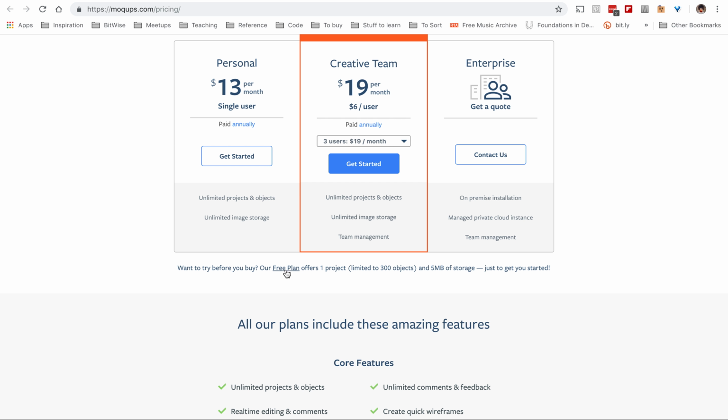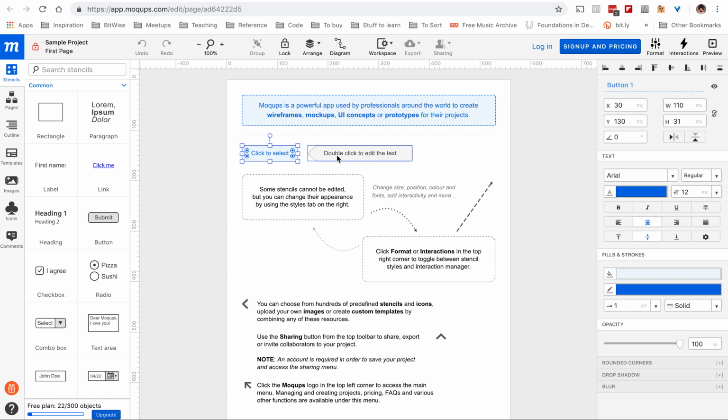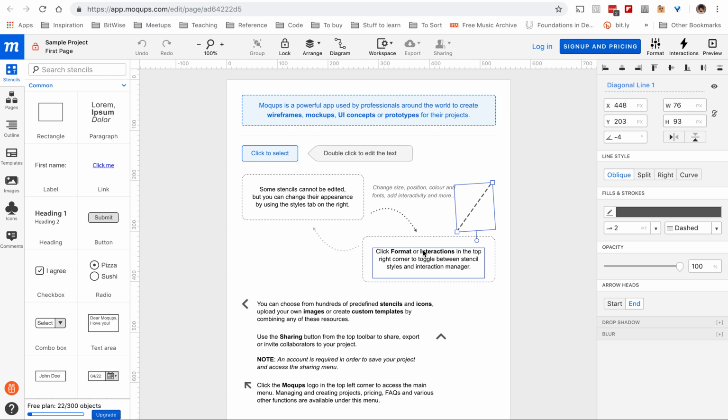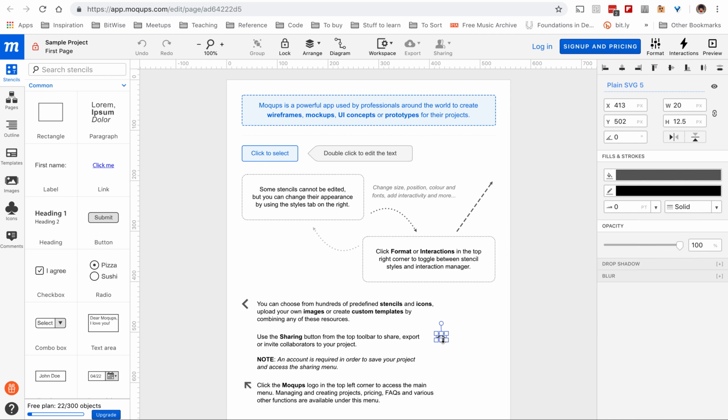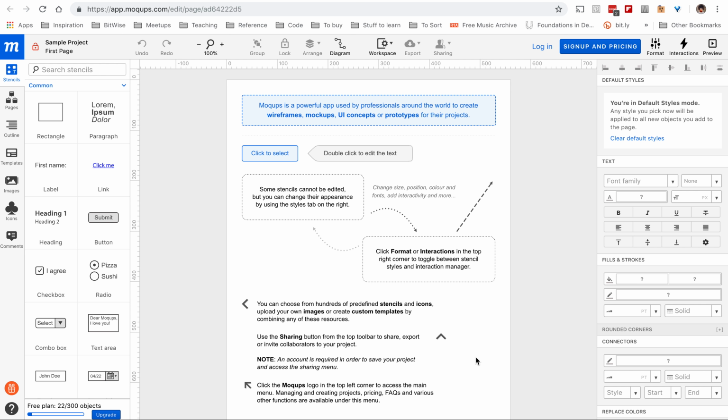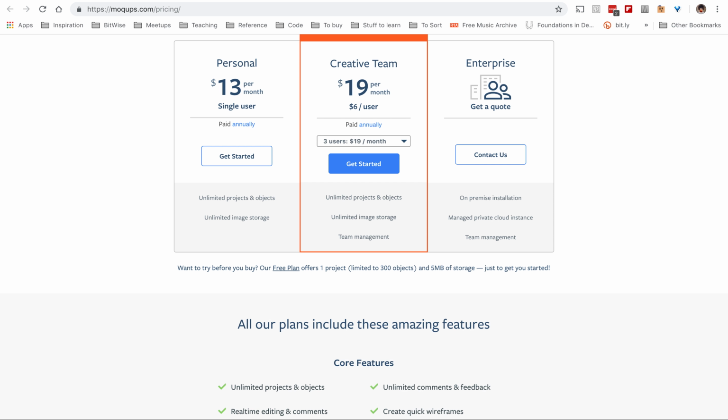The only other limitation though is that you can only have 300 objects. So that is an object, that is an object, that's an object, that little thing right there is an object. So ultimately, through all of the pages that you have in your project, you can only have a total of 300 across all of your pages. So sometimes you have to get creative. But for right now, this is totally going to work for us. So go ahead and click on the free plan.